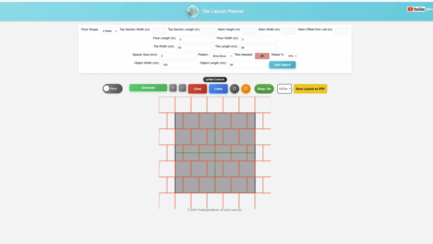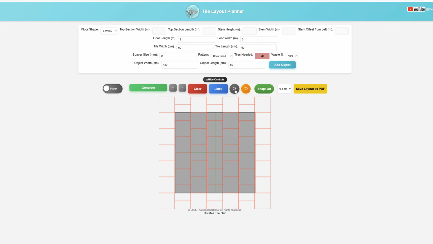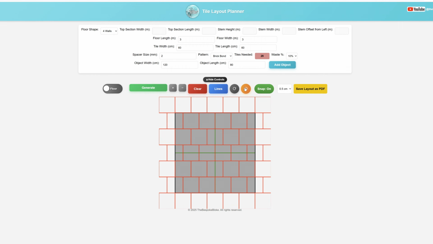Moving on, you'll see the app has changeable snapping for fine tuning, and you can rotate tile patterns and room shapes with the rotate buttons. Now onto what I think is a great feature.